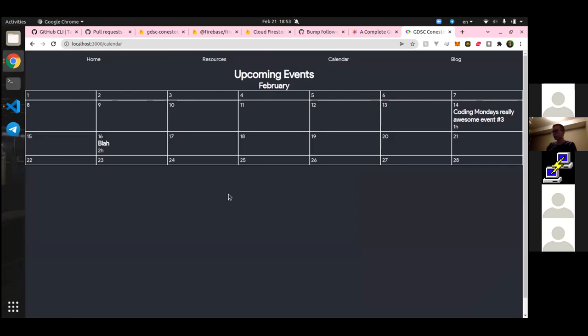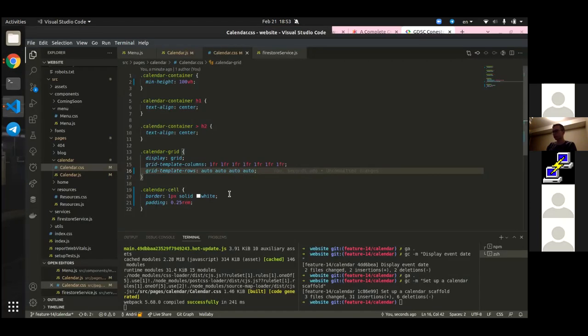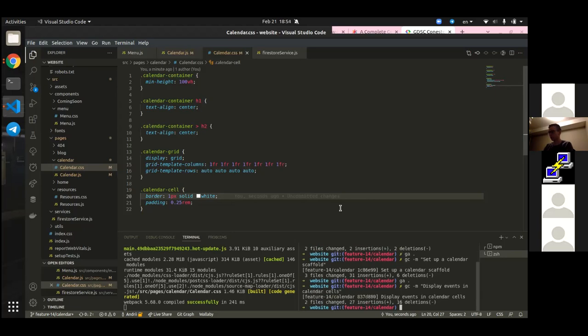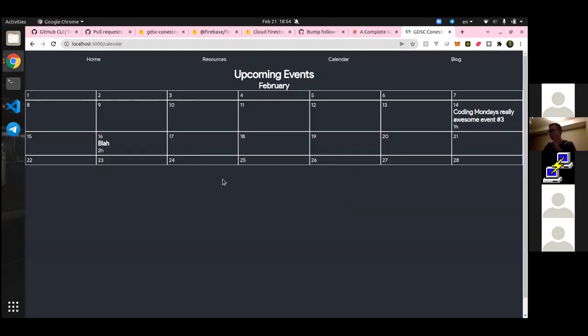Actually, I'm going to commit here. We have less than 10 minutes left anyway. So if I can improve the styling, I will. But we'll see where that gets us. So, display events in calendar cells. Cool. So yeah, let's explore some more styling.